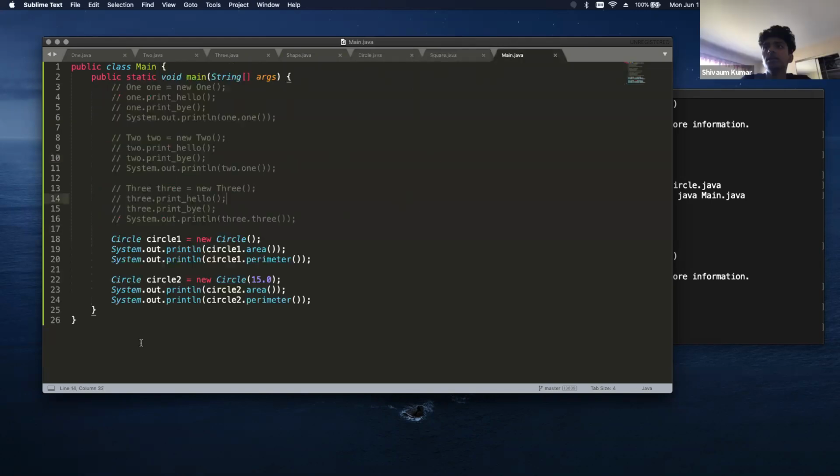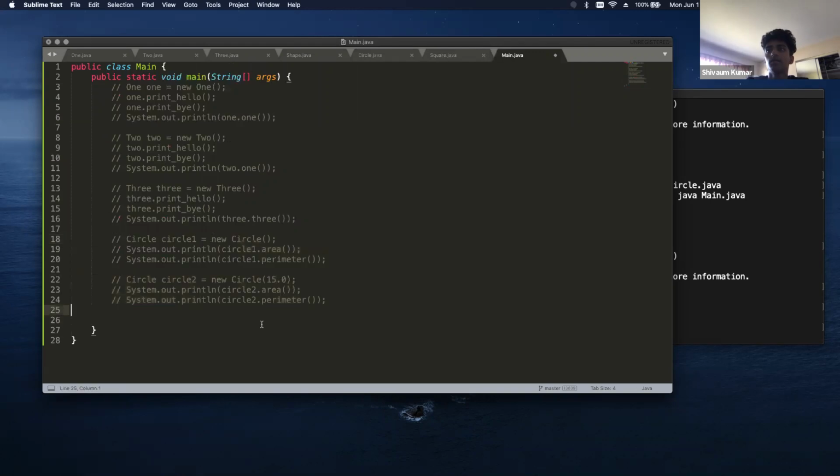So now I can do the same thing that we did with the circle. I'll comment these out for now, and I created a square.